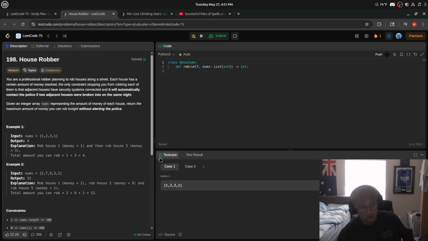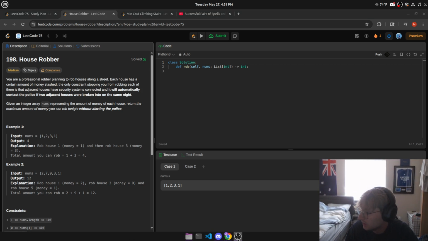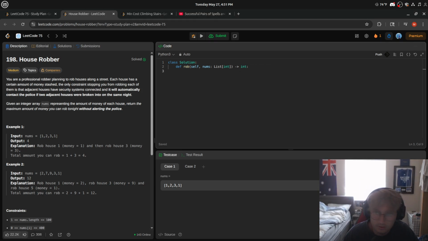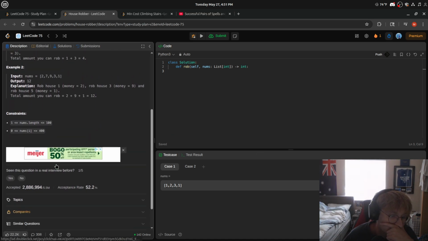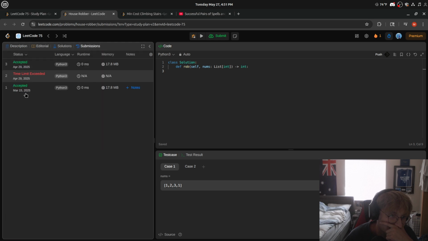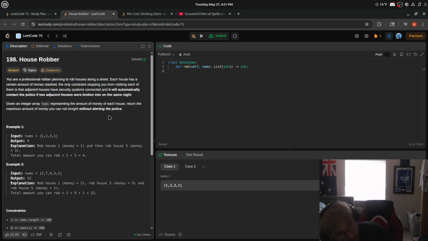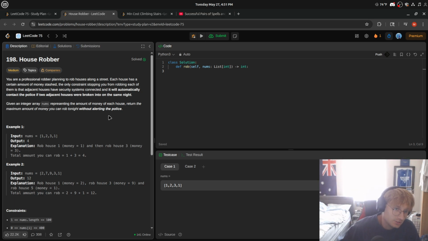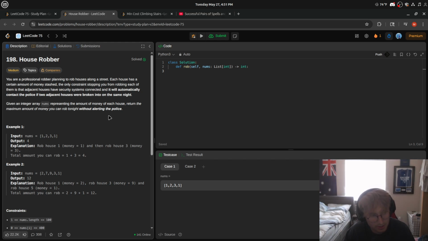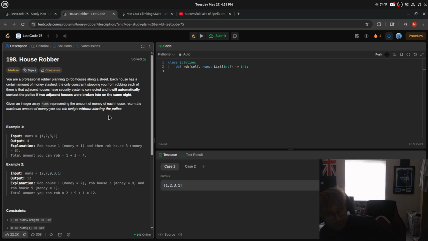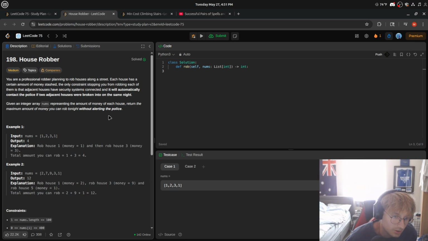Ooh. Let's jump into another problem. Gone for about an hour now, so let's jump in and take a look at this one again. House Robber, a classic problem. You're a professional robber planning to rob houses along a street. Each house has a certain amount of money stashed. The only constraint stopping you from robbing each of them is that adjacent houses have security systems connected and will automatically contact the police if two adjacent houses are broken into on the same night. Given an integer array nums representing the amount of money of each house, return the maximum amount of money you can rob tonight without alerting the police.